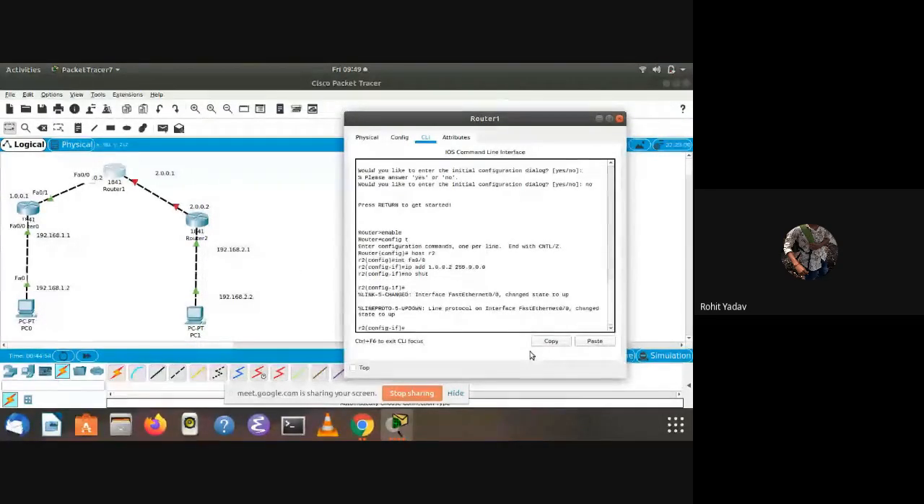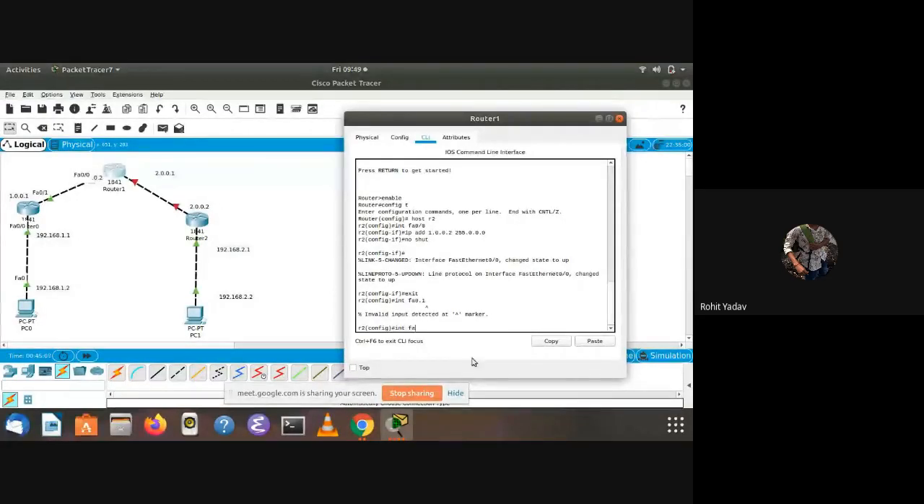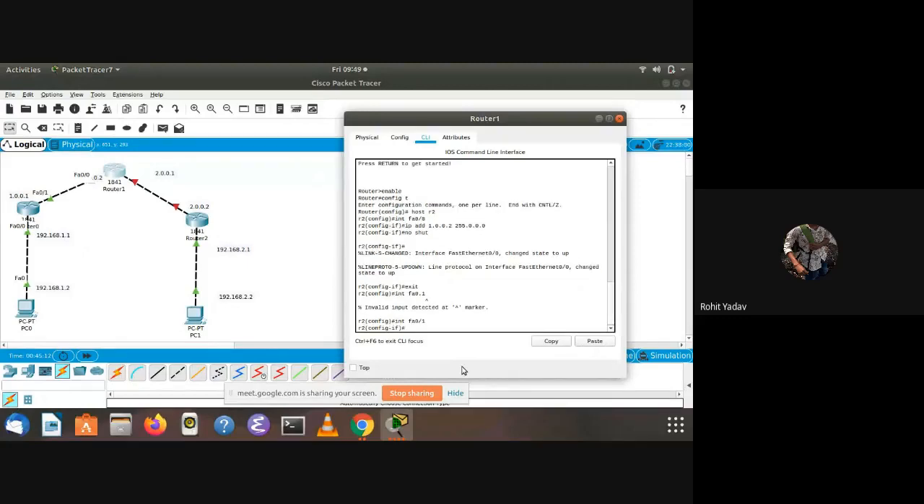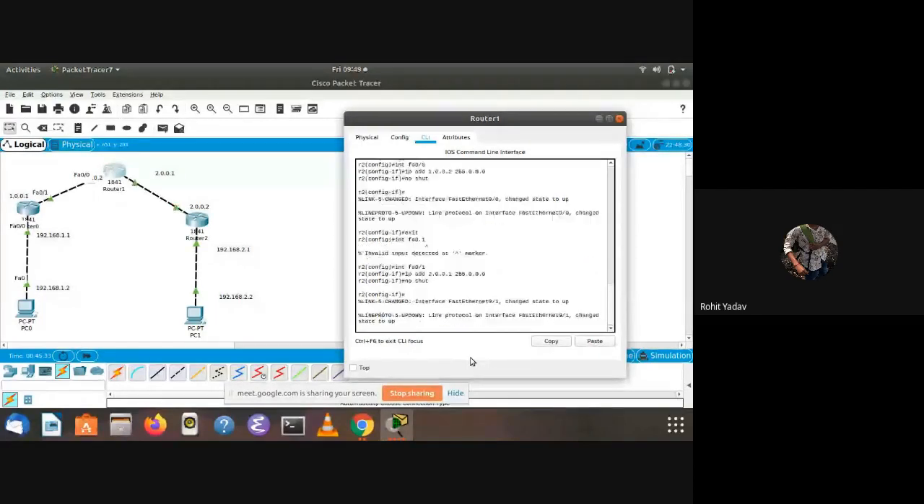Now we will exit from this and go into interface FA0/1, and we add the IP address 2.0.0.1 with mask 255.0.0.0, and we will do no shut. Okay, all of these things I have done.